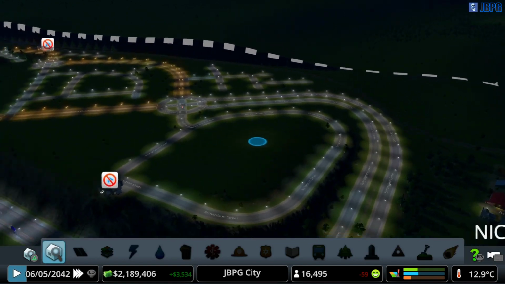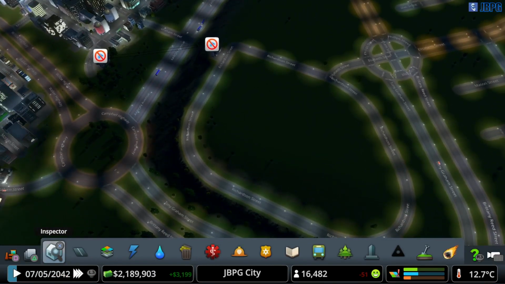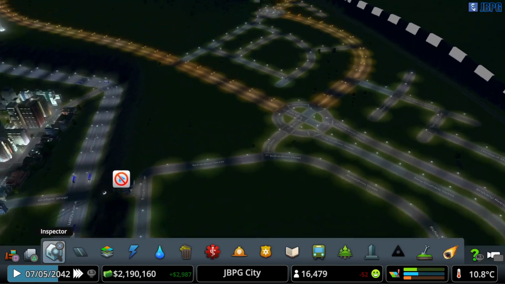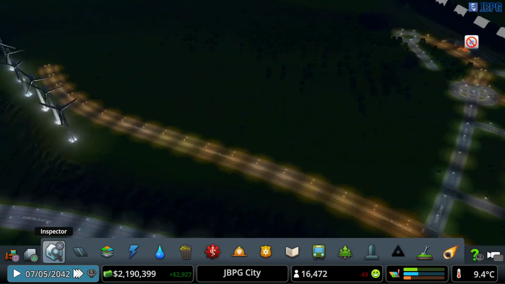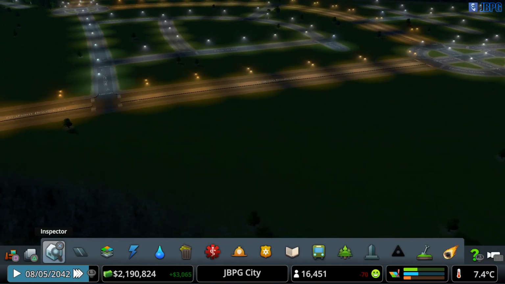So we can have a little touristy area up here, I think. We'll do something in this little block here. I don't think we'll put residential there. I think this area here is going to be our main residential area. Maybe put a little bit of residential over here.